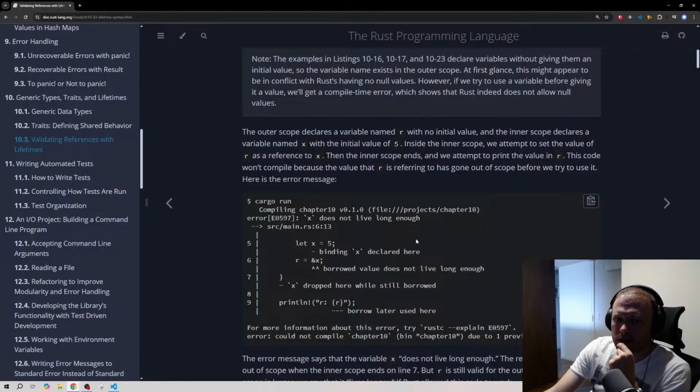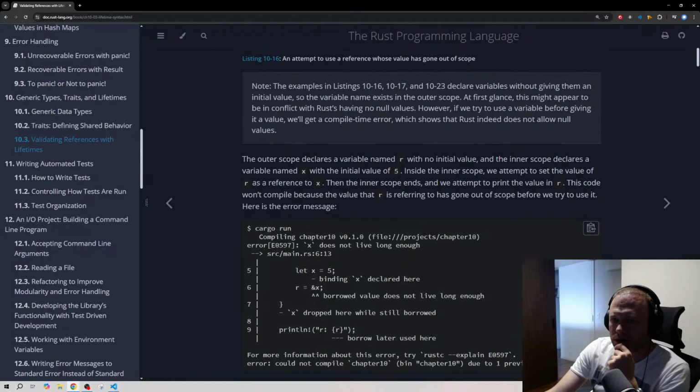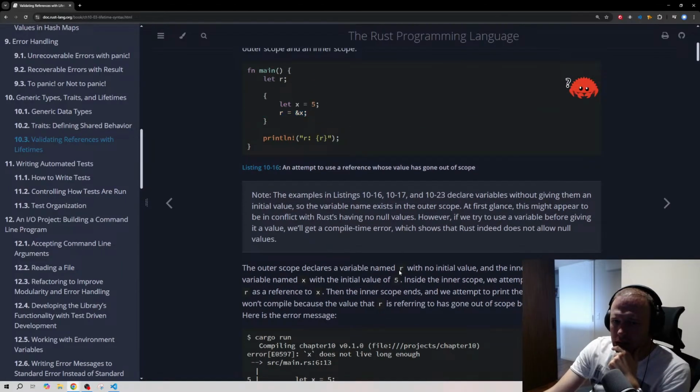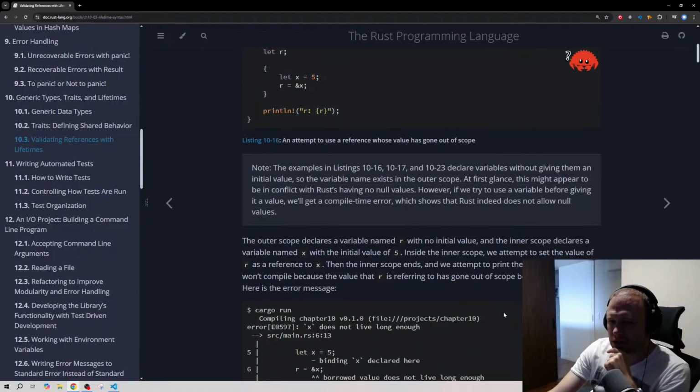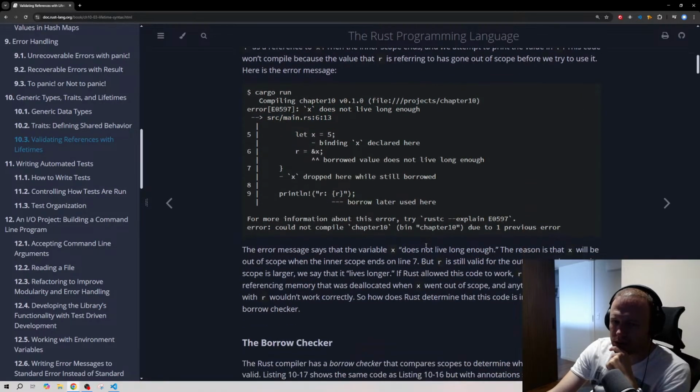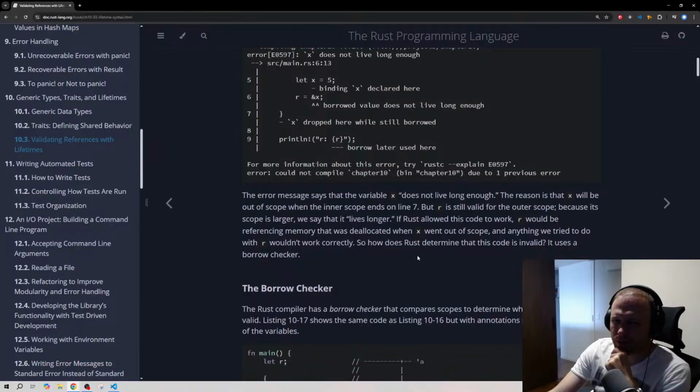Okay. The outer scope declares a variable named r with no initial value, and the inner scope declares a variable named x with 5. We attempt to set the value of r as a reference to x. Then the inner scope ends and we attempt to print the value in r. This code won't compile because the value that r is referring to has gone out of scope. X does not live long enough. Yep, makes sense.